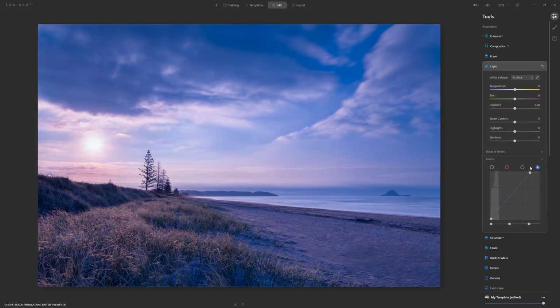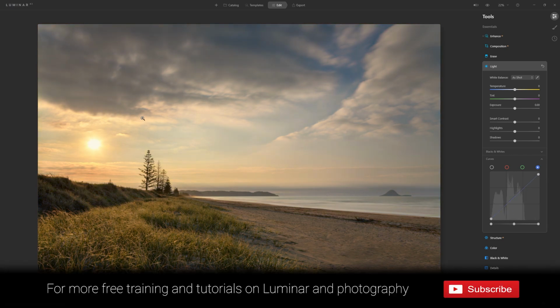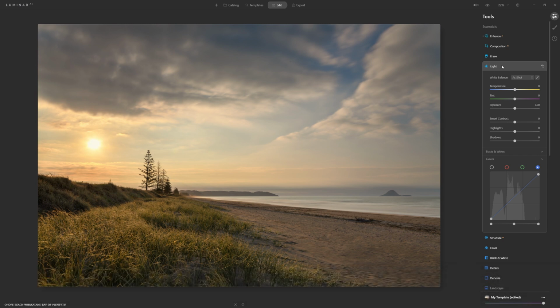So you could either go towards the blue and cool things off, or towards the yellow. And that's quite neat because we're actually introducing a color into what was otherwise pure white. So within this light section here, we have access to 2 really powerful tools to control our color. I'm going to reset that and let's move on.